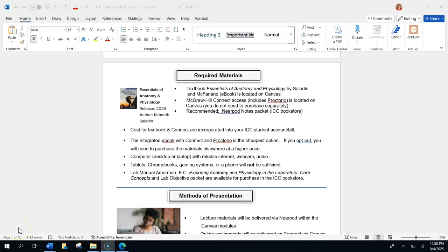So just to clarify, this is not something you need to go to the ICC bookstore and purchase. It's automatically included with Canvas. If for whatever reason you wanted to get the e-text with Proctorio and Connect somewhere besides ICC, then you would need to opt out. Now I'm going to warn you, if you opt out, you're going to pay more money for all three of those components.